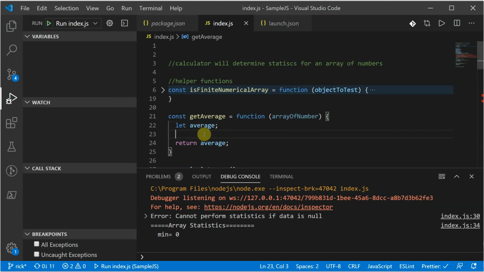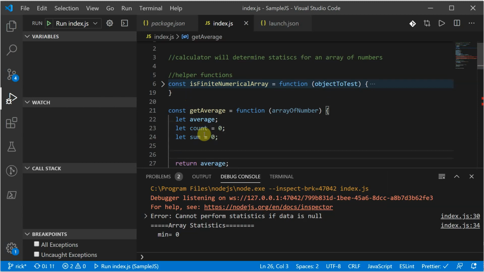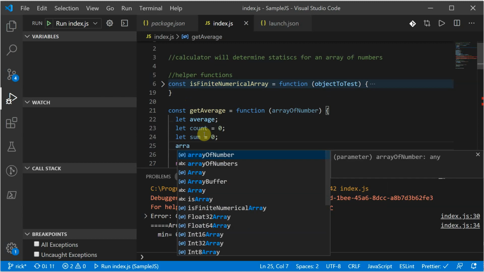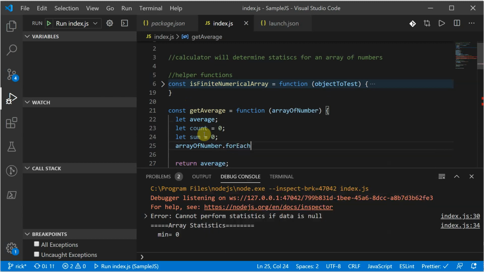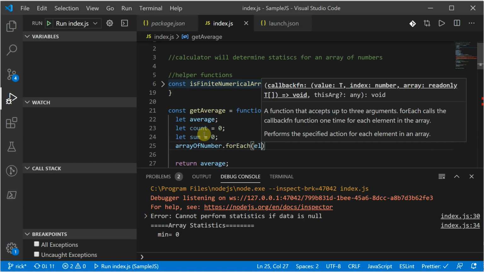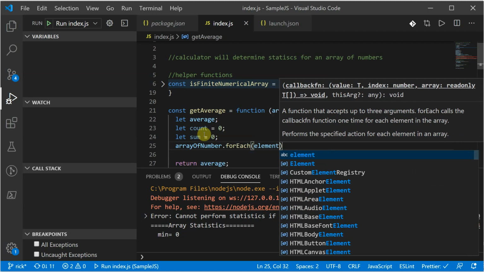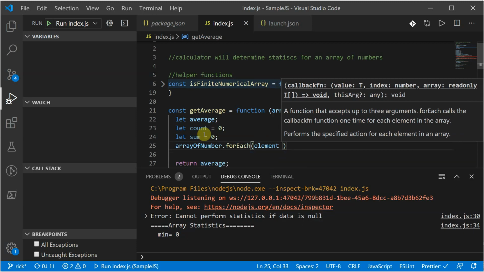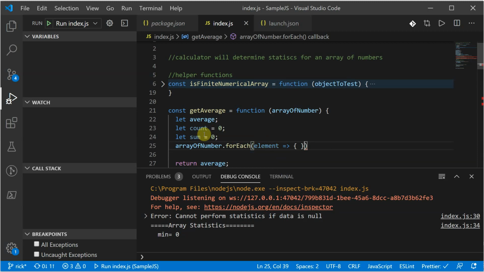One of the things we'll do is we need to know how many items there are. So we're going to have a count, and we're going to have a sum, and we're going to use the iterators again. And we can do again array of numbers for each. And if you recall again, we're going to have an element that comes in. And we're going to use the arrow operator to do some work.